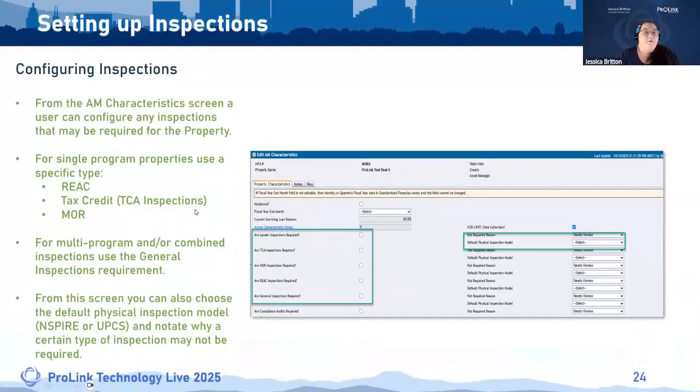So the first item I'm going to go over in AM characteristics is inspections. From the AM characteristics screen, a user can configure any inspections that may be required for the property. For single program properties, you would want to use the specific type, meaning REAC, tax credit, or TCA inspections, or MOR. For multi-program and or combined inspections, we recommend using the general inspections requirement, which is the last one here. From this screen, you can also choose the default inspection model, Inspire or UPCS, and notate why a certain type of inspection may not be required.